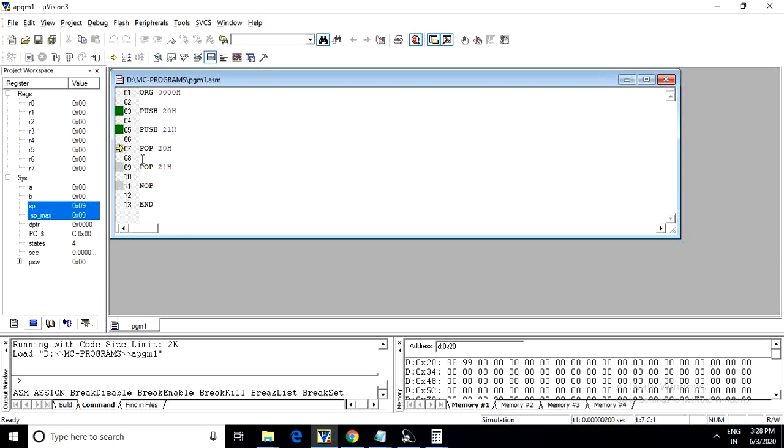So what happens when the pop instruction is executed? Whatever is there at the top of the stack will be transferred to 20H. So the data in 20H location becomes 99. And whatever is there in 21H location, that is 99, will be changed to 88. This is how the contents are exchanged using stack instructions, that is push and pop.